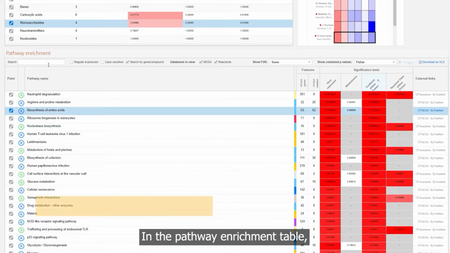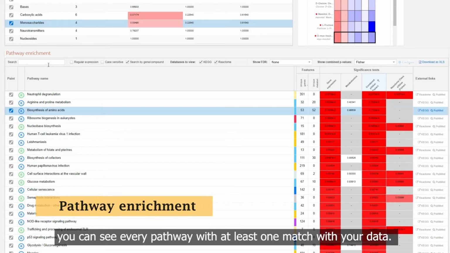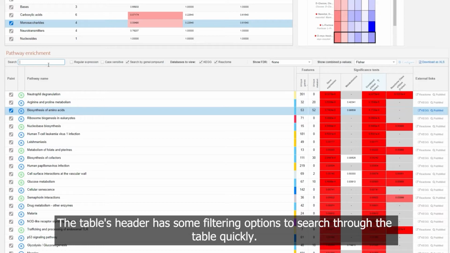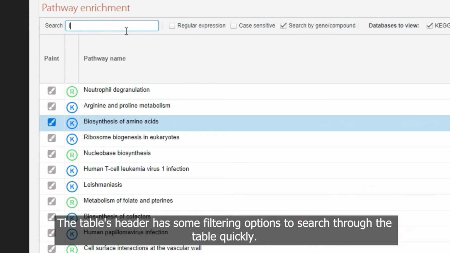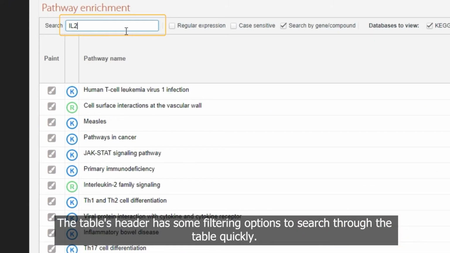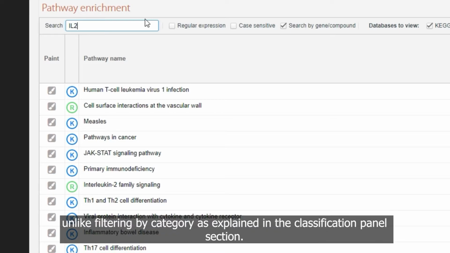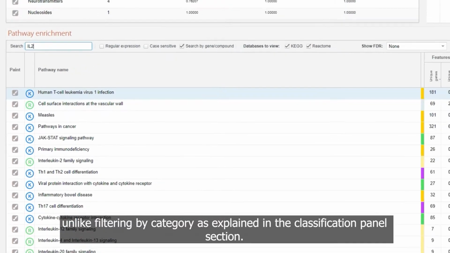In the Pathway Enrichment table, you can see every pathway with at least one match with your data. The table's header has some filtering options to search through the table quickly. Note that this live search is not permanent, will not be saved, and will not affect the number of found and significant pathways, unlike filtering by category as explained in the Classification Panel section.